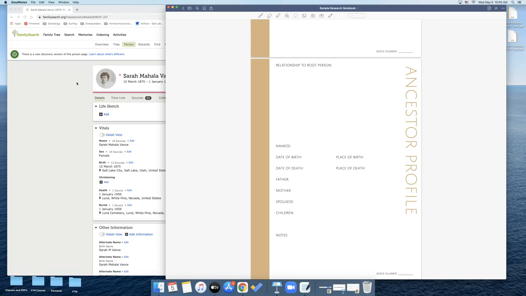So let's say that this is my great grandmother, or this is the great grandmother of the root person. Because normally there is going to be a relationship to the root person if you aren't just picking random people off of family search to do examples. So here I'm going to put maternal great grandmother. This area I like to leave clear for photos. Here I'm going to put names.